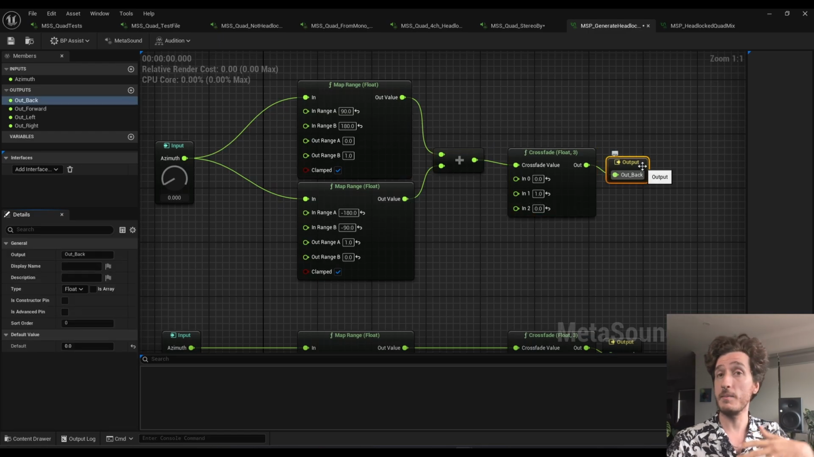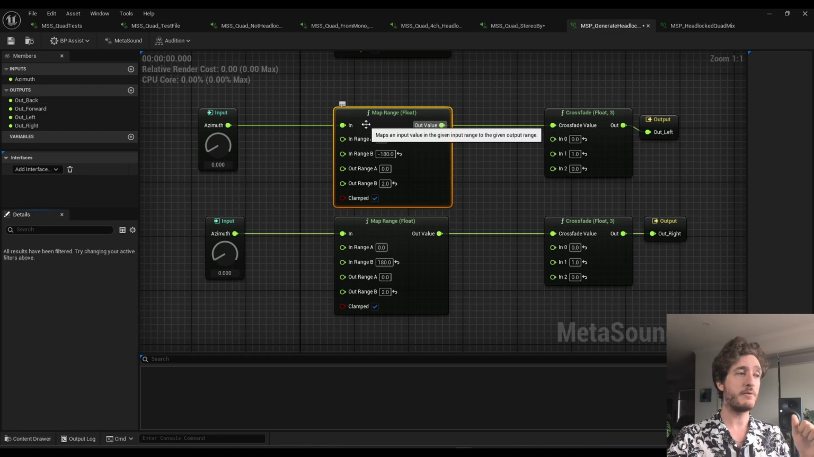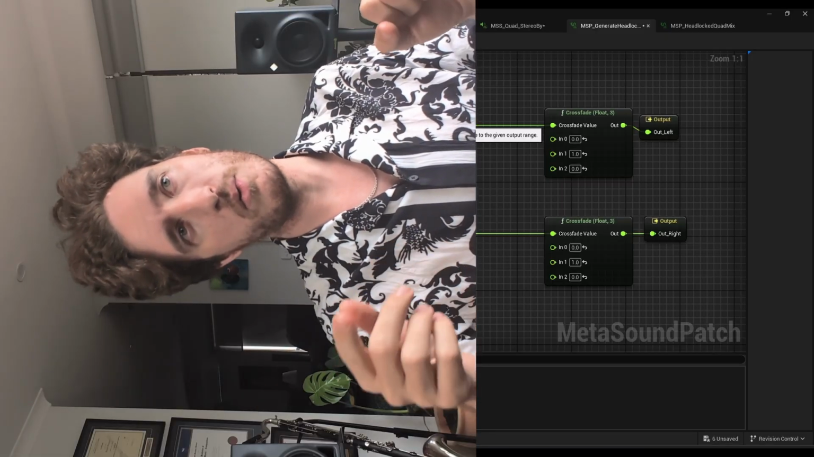We crossfade between them to work out where behind us our new back needs to be. And then we grab the 0 to negative 180, which is going to be our left side, and our 0 to a positive 180, which can be our right side. And again, you might be thinking, well, how come it isn't 0 to 90 or 90 to 180? Because these are the hard sides, not the forward and back.